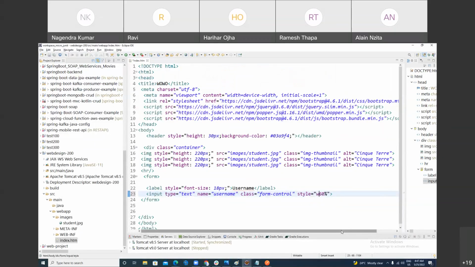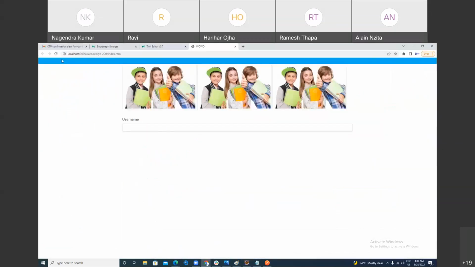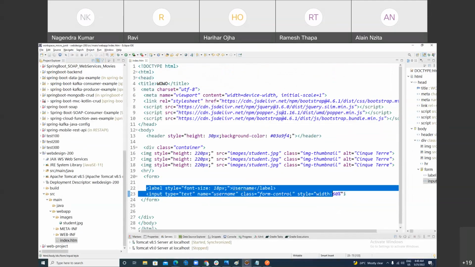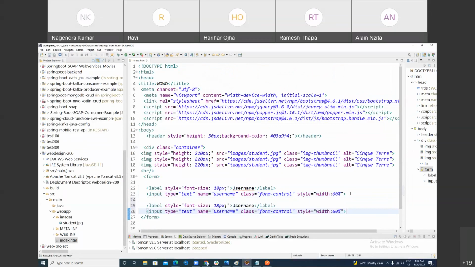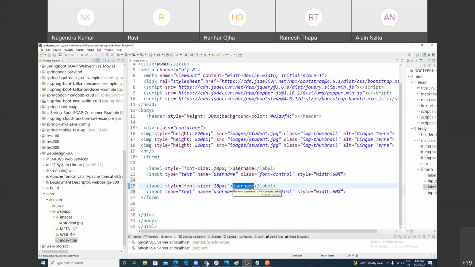Make here width. Style equals to attribute. You want to make 60% of whatever width of the parent is, right? After it, you can copy paste, and here you can type the password. So the other label. Okay, I got it. And here input type name, you can give a password or you can give any name of your choice, right?